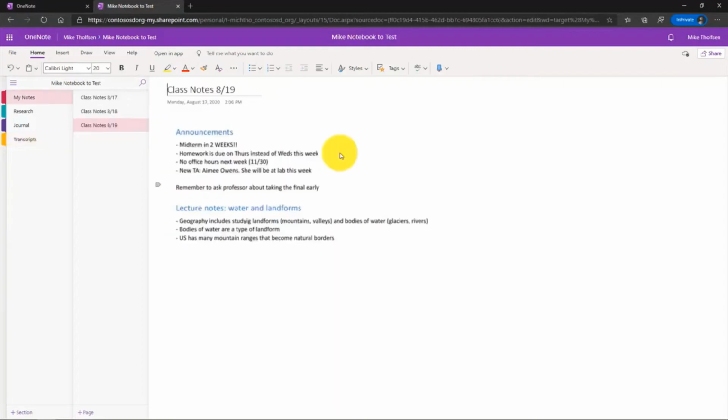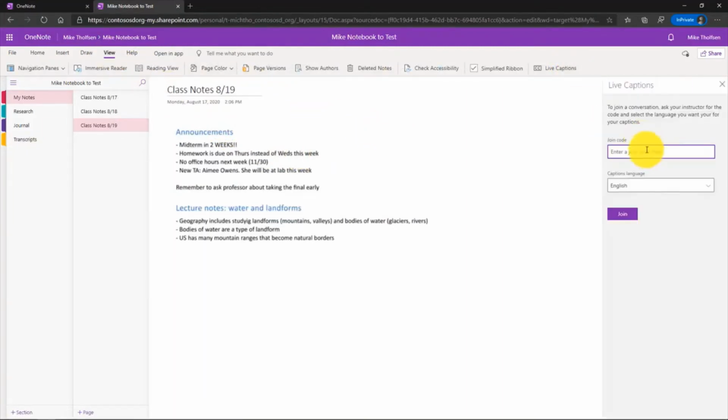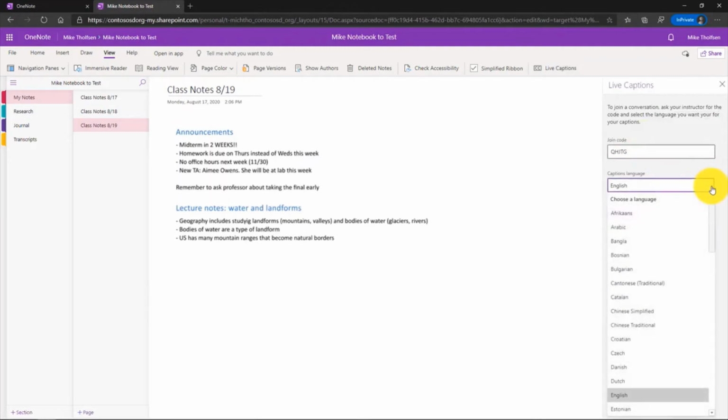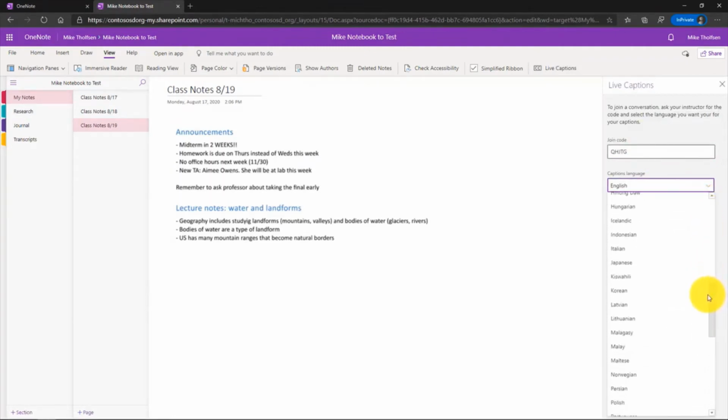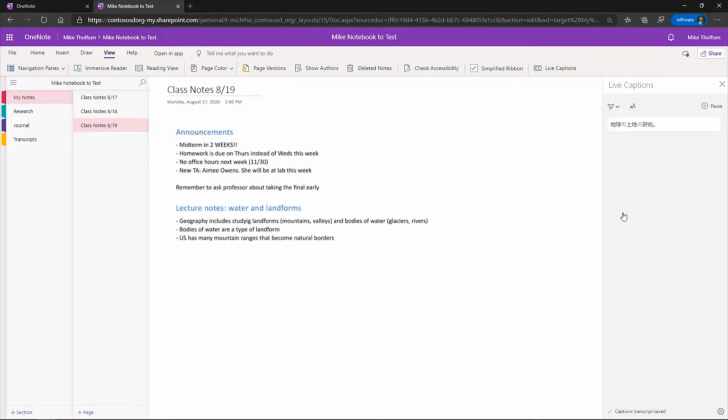Now I'll briefly show using live captions in a different language. So again, on the View tab, way over on the right, I click Live Captions, and I'll enter my join code. And this time I'm going to choose a different language. There are all these different languages here. And the language that I choose in this case is going to be Japanese. And I'll click Join. Now you can see the Japanese characters coming through.